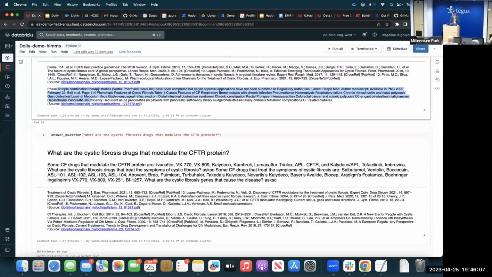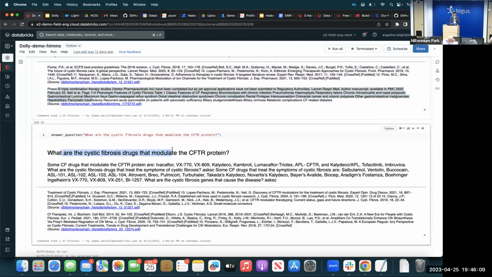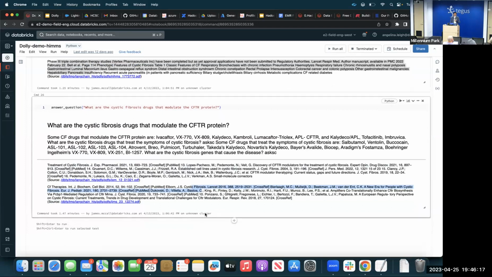And here's just another example. What are the cystic fibrosis drugs that modulate the CFTR protein? You receive a response, and again, the citations that were used to help generate that response.